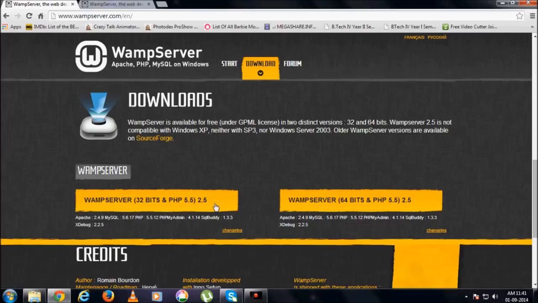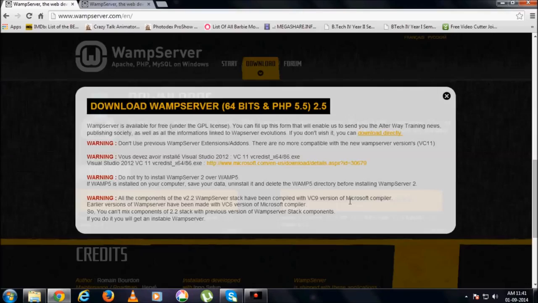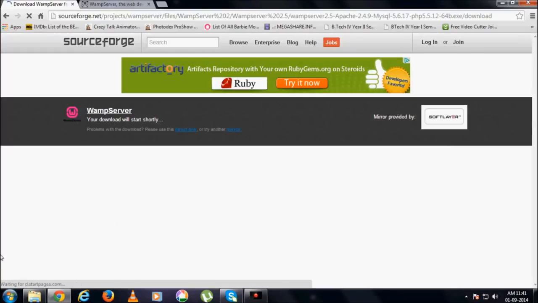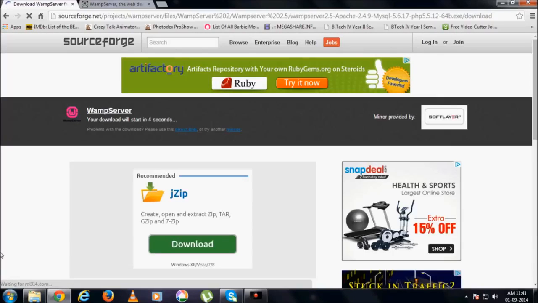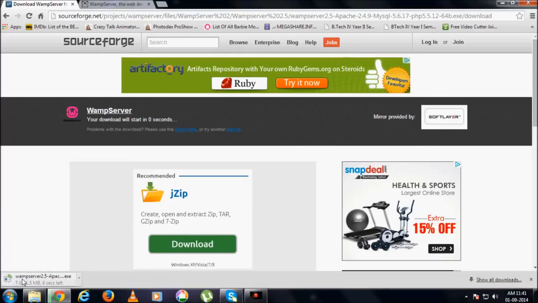The latest version here is WAMP server 2.5. Depending on your operating system, whether it's 32-bit or 64-bit, you download the exact version. I'm downloading the 64-bit version. Go for download directly. Soon after, your download starts. It takes quite a time to get downloaded depending on your internet speed. So once it's completed, you just go for its installation.